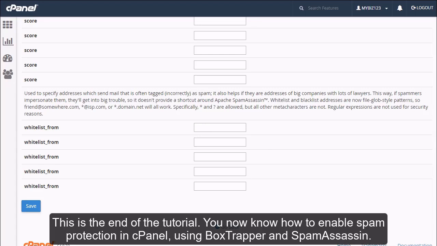This is the end of the tutorial. You now know how to enable spam protection in cPanel using Box Trapper and Spam Assassin.